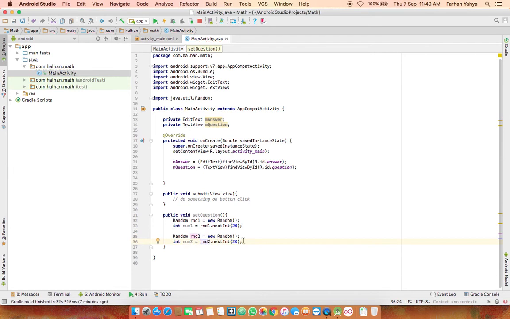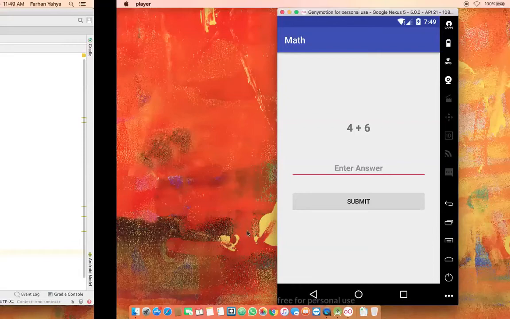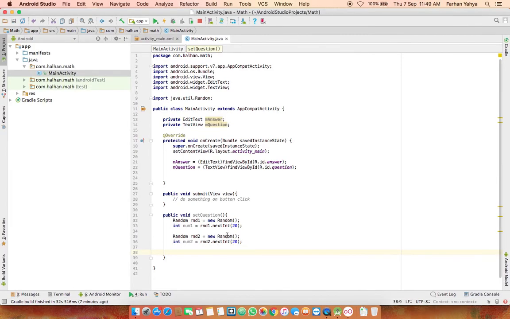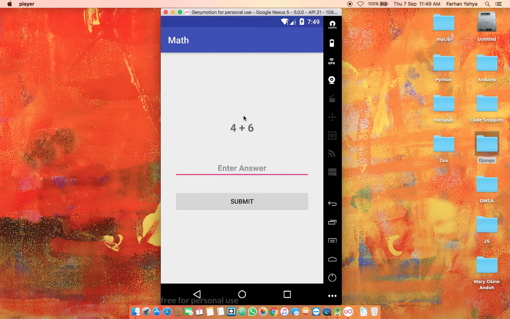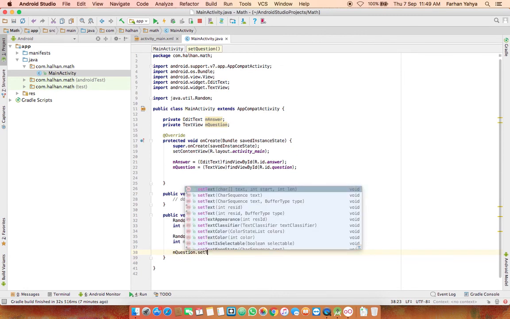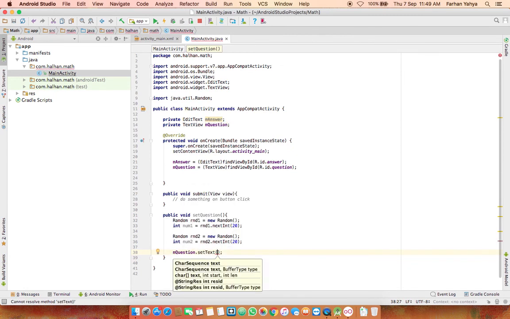Okay, so now we have our two numbers that will be over here. Okay, so we have our two numbers generated. So let's see what we can do. Let's now try and bring them over here. So we'll say mQuestion dot setText, and we'll be setting the text to these numbers.